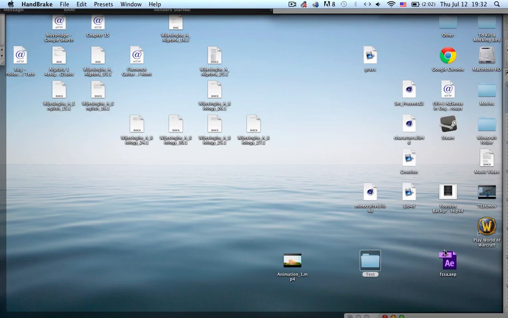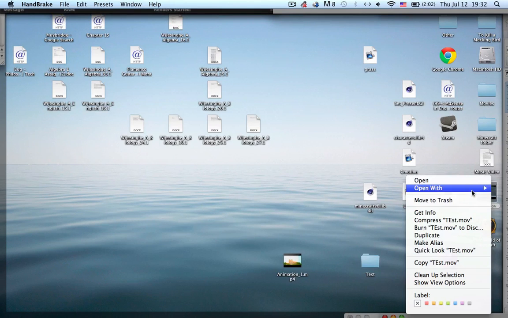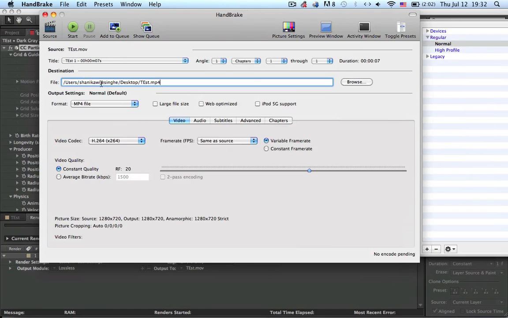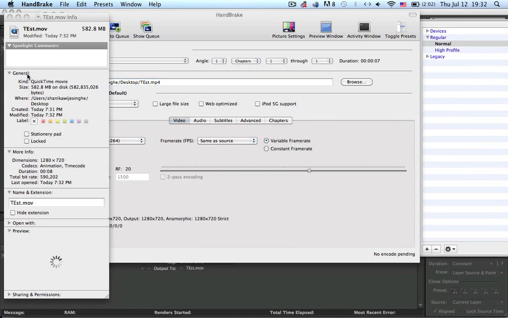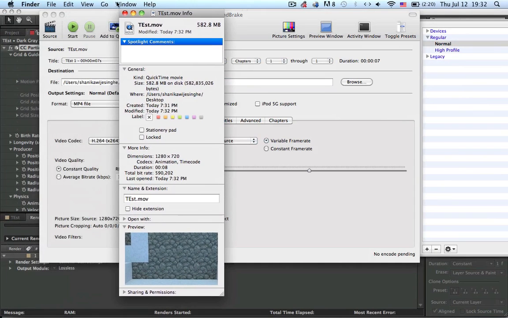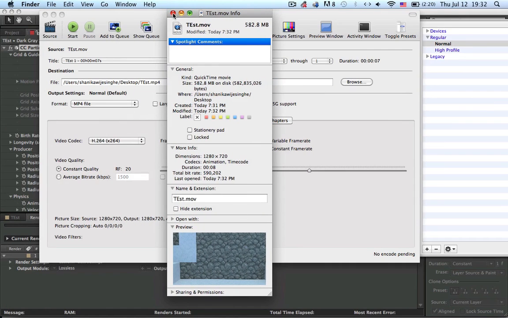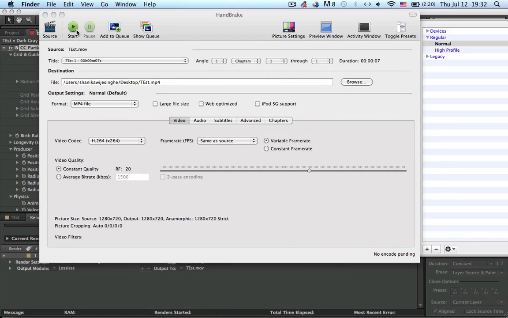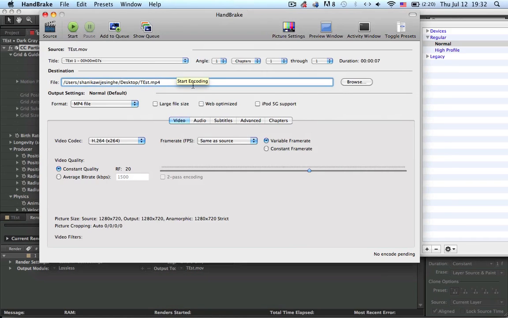Okay, let's see how much space it is. So get info. It is 582 MB. So it's gonna take a long time to upload to YouTube, and that's gonna take up a lot of space. So you just click on this, and then it should run the process, and it should give you an MP4, or you can even change it to .mov if you like.